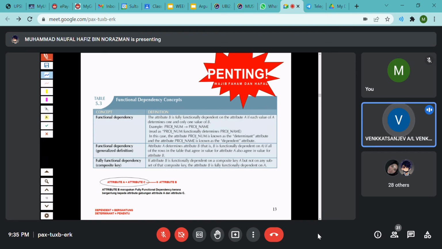But not any subset of the composite key. The attribute B is fully functionally dependent on A. That is a full functional dependency. As you can see below, attribute A plus attribute C determines attribute B. That is, attribute A and attribute C combined is a composite key, and attribute B will become fully functionally dependent. And you have identified its dependency. Next slide.